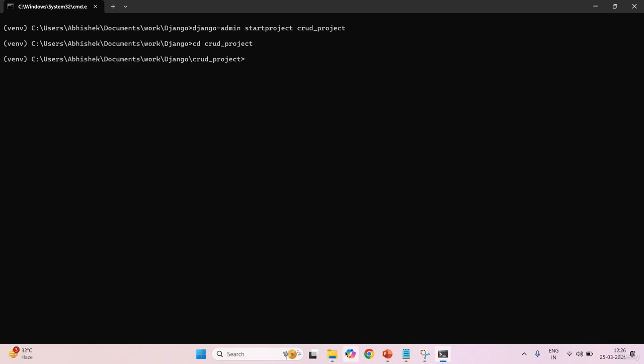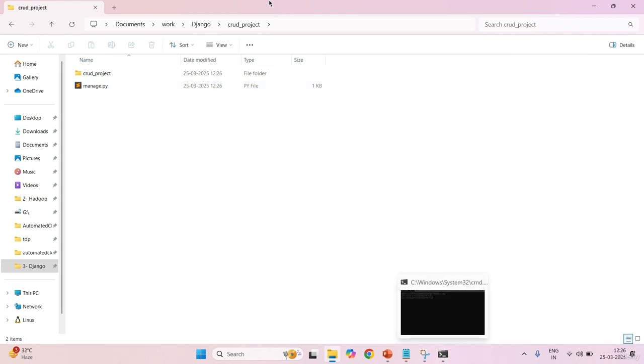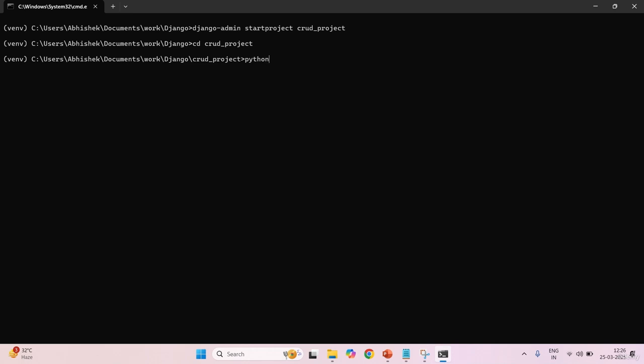And then I have to run this file. So the file name is manage.py. So the code to run is python manage.py runserver. So this is the code to run your Django application. Now let me click on enter.